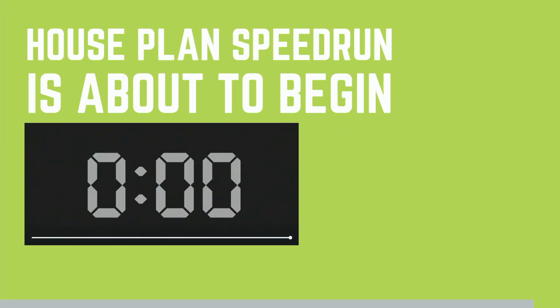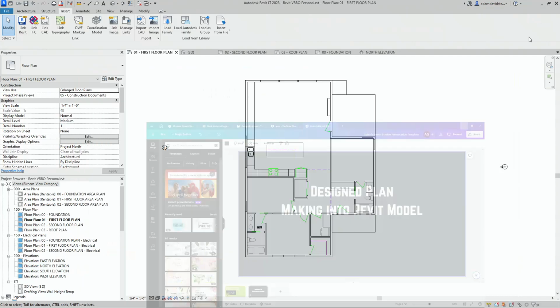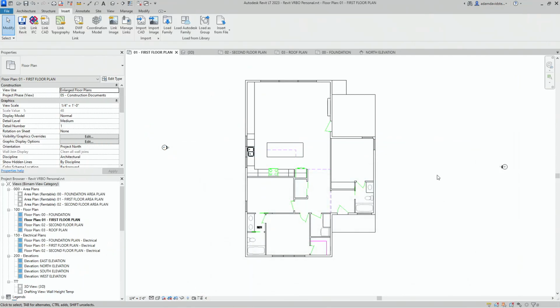And let's see here. Let's escape this. Minimize that. All right, this is the floor plan we got.